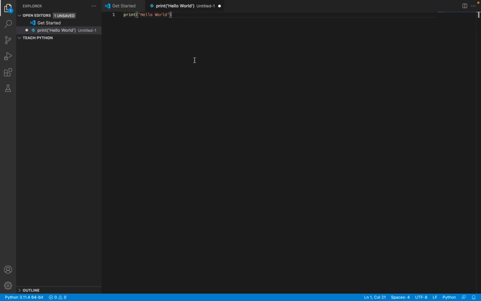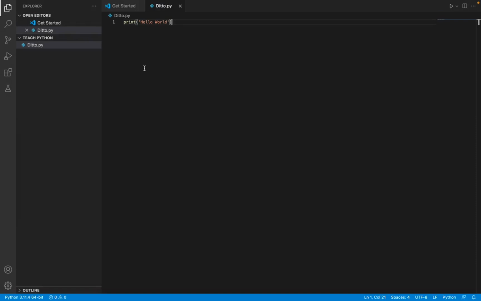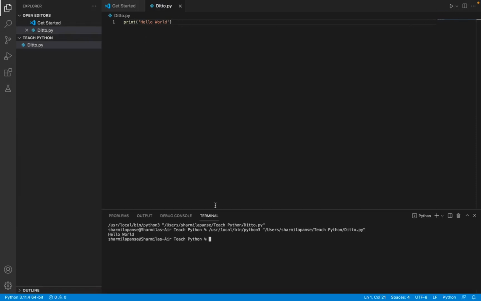So let's save this. What should I name it? We're going to name it Ditto Lab, ditto. Save. So now we have ditto.py. And now, once we run this, it should print hello world. There we go. You see?